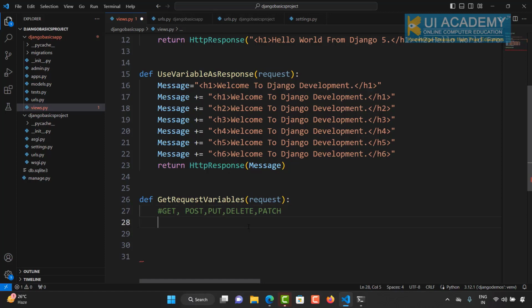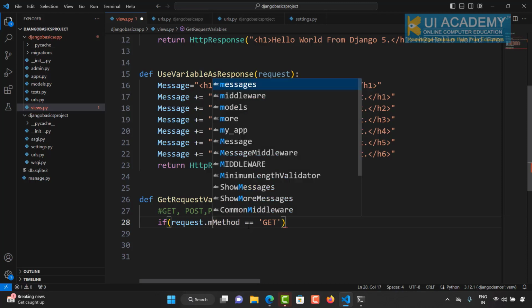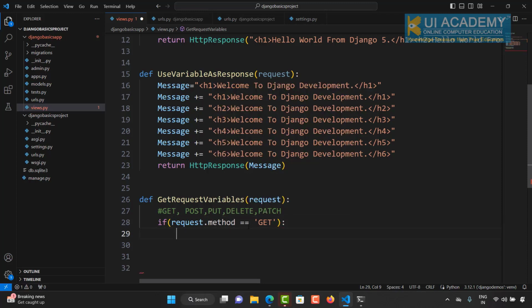So I need to verify here what kind of request has the user made. Has he made a get request or a post, put, delete, patch, like that? Currently it's only a get request. So how do I verify the request type? So I can say if request dot method. So I'm going to say if request dot method equals to, I would try to compare it with the get request. Okay, this is lowercase. If request dot method equals to get, that means you are typing some URL in the address bar, and then when you press enter, the default type of request that browsers understands are only get requests.